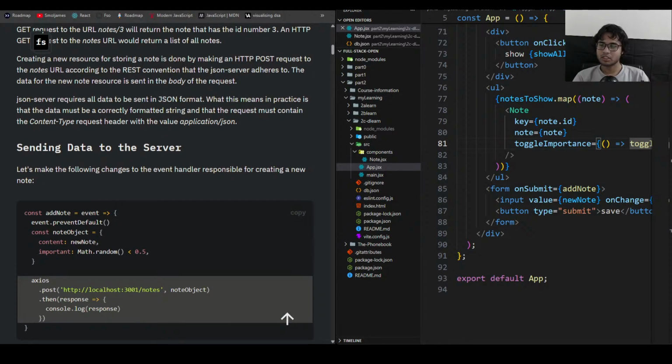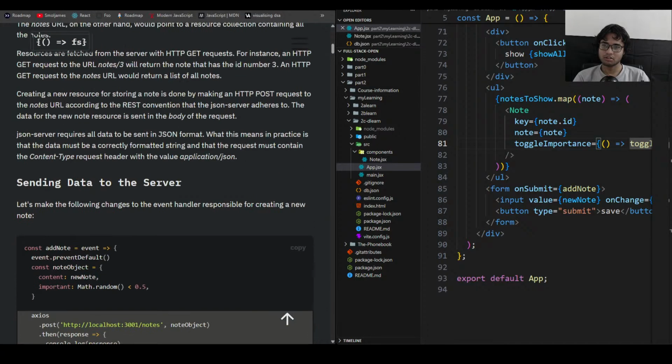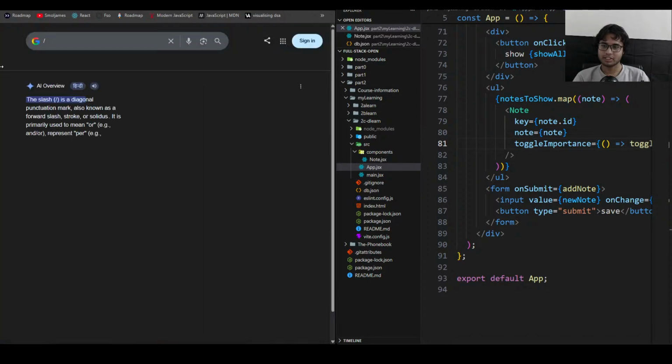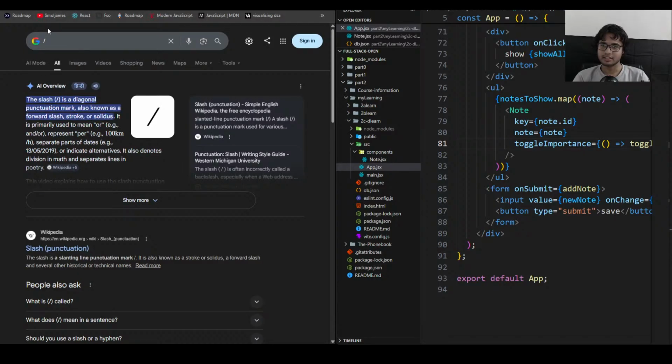JSON server requires all data to be sent in JSON format. What this means in practice is that the data must be a correctly formatted string, and that the request must contain the Content-Type request header with the value application/json.